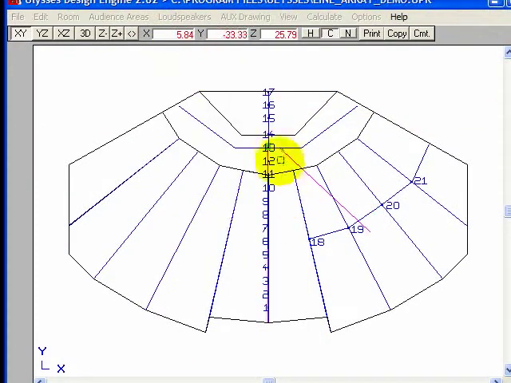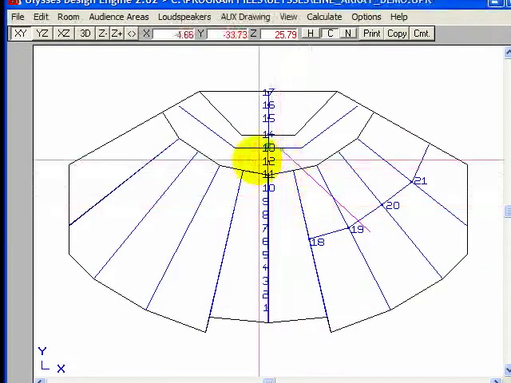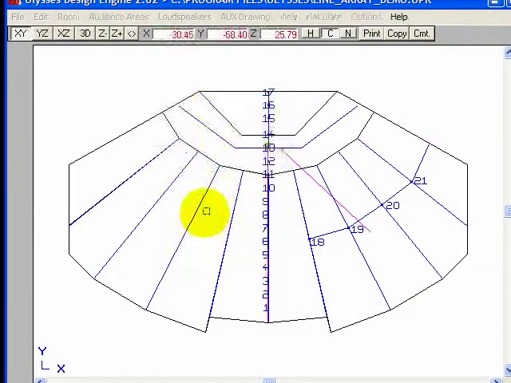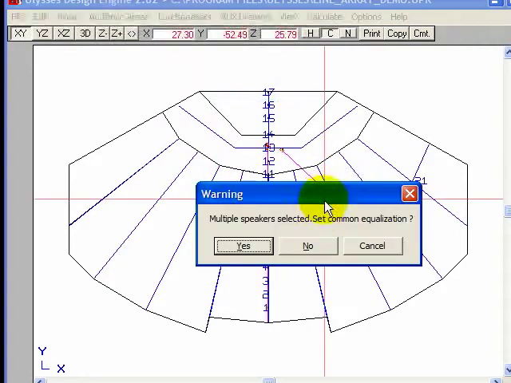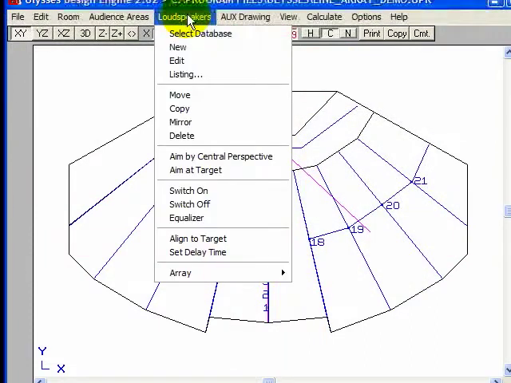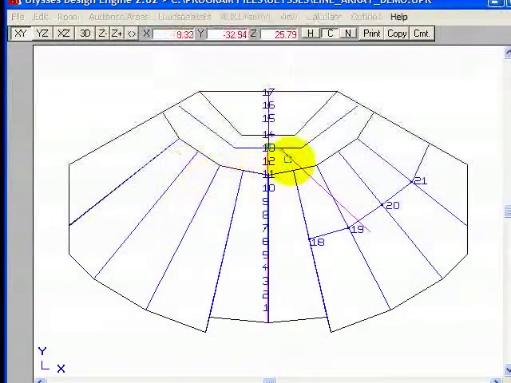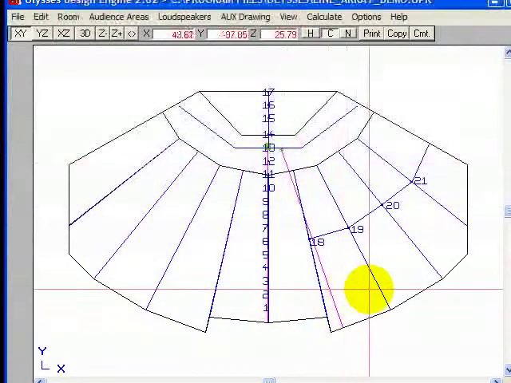Also in loudspeaker edit, we have polarity. We can also enter our exact coordinates. We can add groups to loudspeakers. We can also go to equalizer, select a large group of loudspeakers. It'll give us a warning. We can add EQ on octave intervals. So I think from here the rest of it is pretty obvious as far as switching loudspeakers on and off, equalizer, aim at target. That's pretty simple.